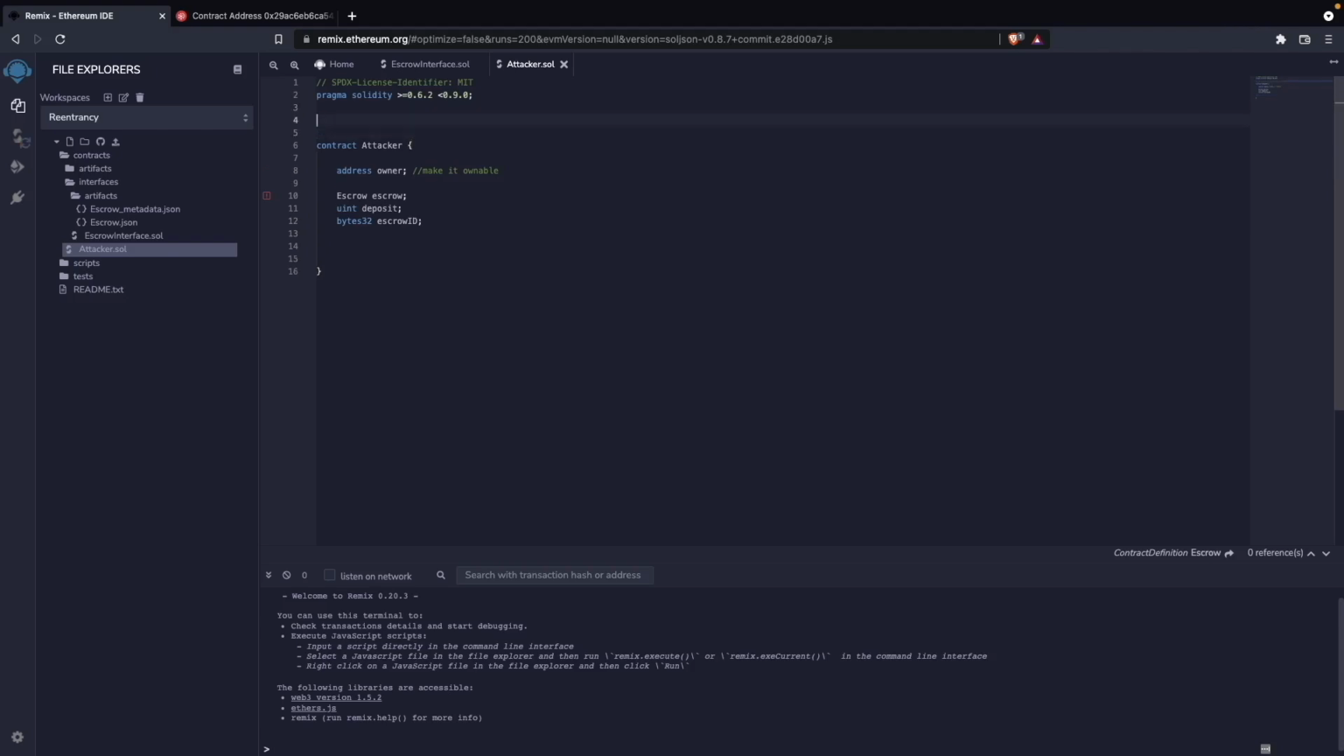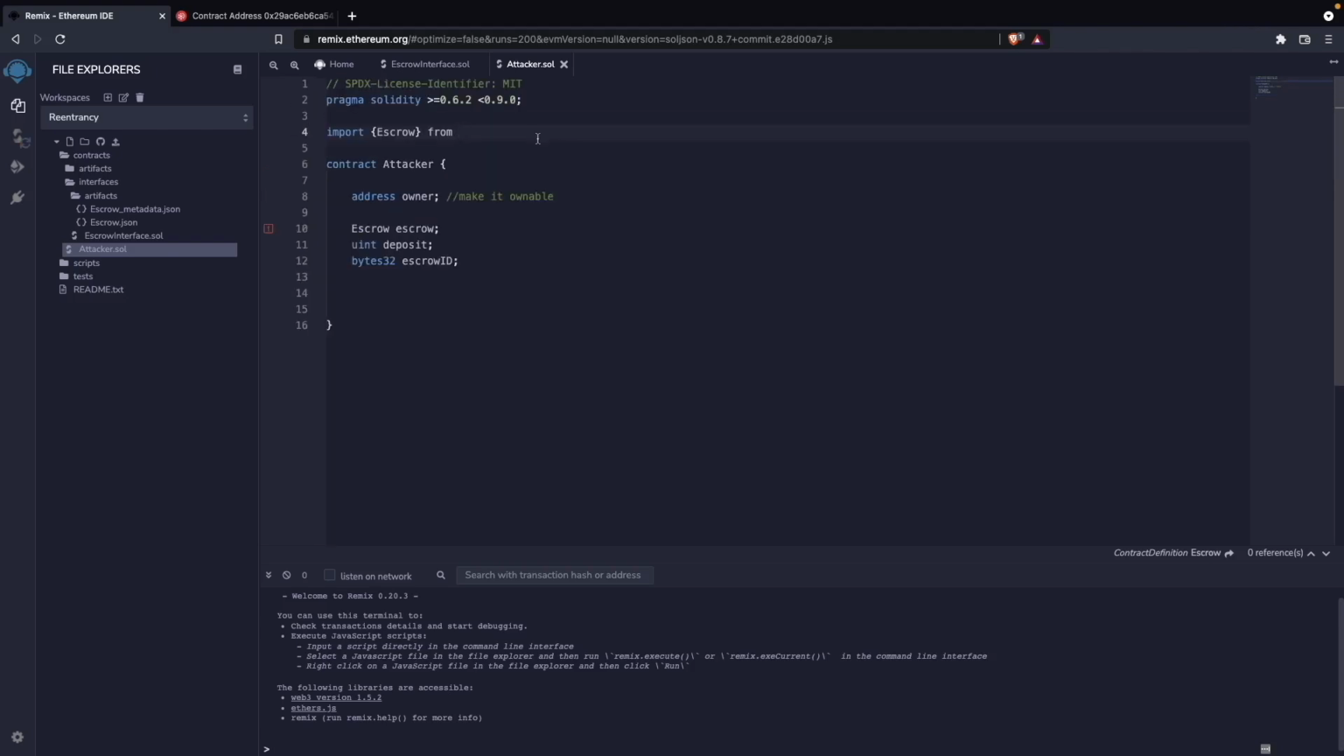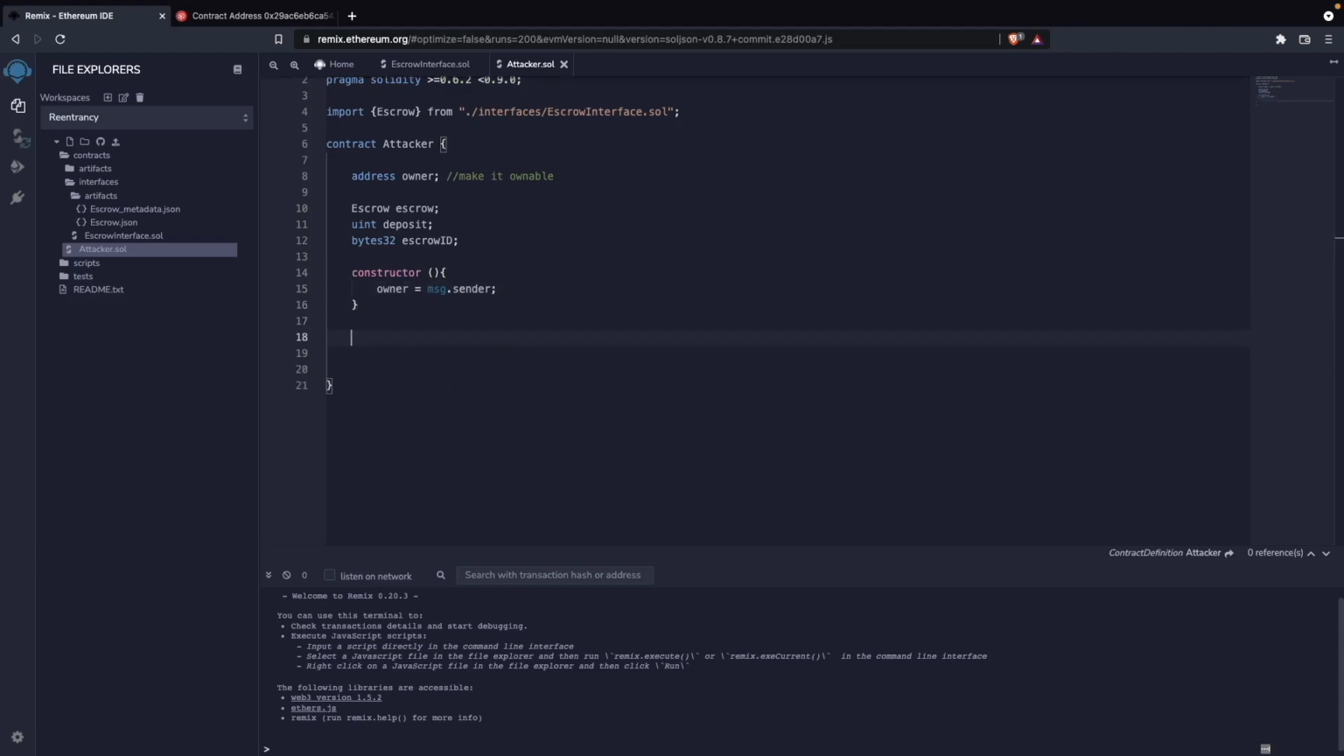We need the interface that we just built. So we import escrow from interfaces escrow interface. That's all. The constructor is just to make it ownable. So owner is equal to the message sender of whoever deployed this contract. This owner will be able to withdraw the funds inside the contract, as we are going to define later on.